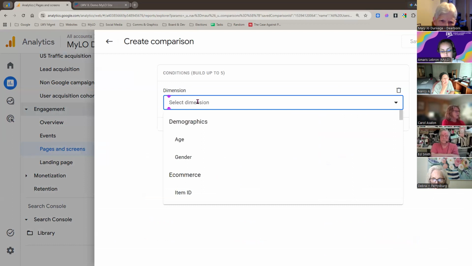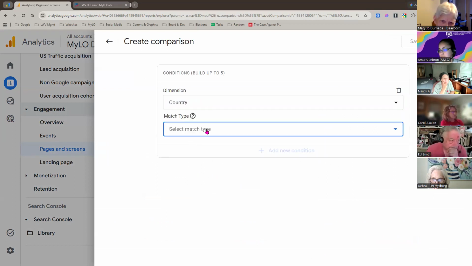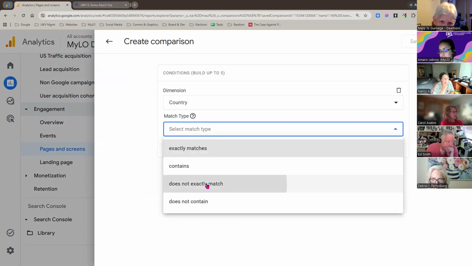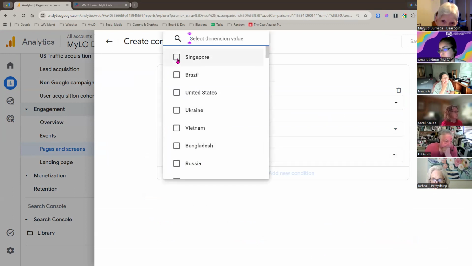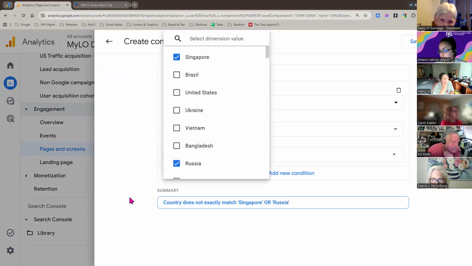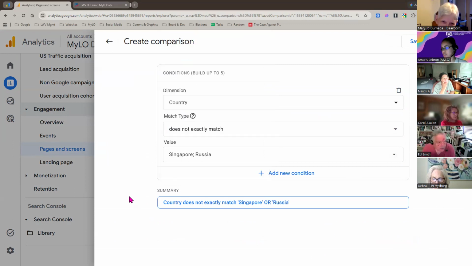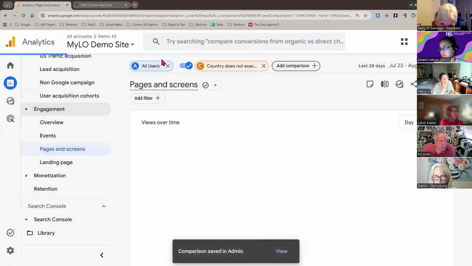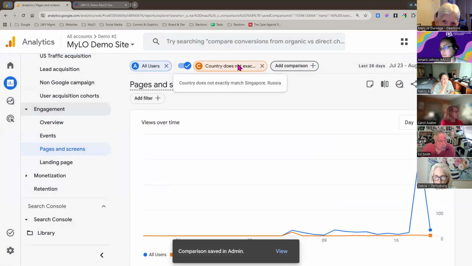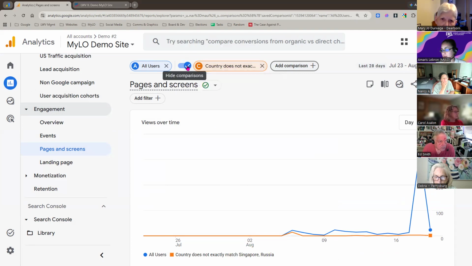If we create a new comparison and we search country, and you put does not exactly match. So we don't want to say matches United States. We want to say does not exactly match whichever countries you want to exclude. So let's just go with the two we've mentioned today, Singapore and Russia. Just exclude those. I'd say save. I'm not sure of the difference between save and apply. Apply maybe is a one-time thing, but saving, you definitely have it up here, and I probably should have changed it to US only.